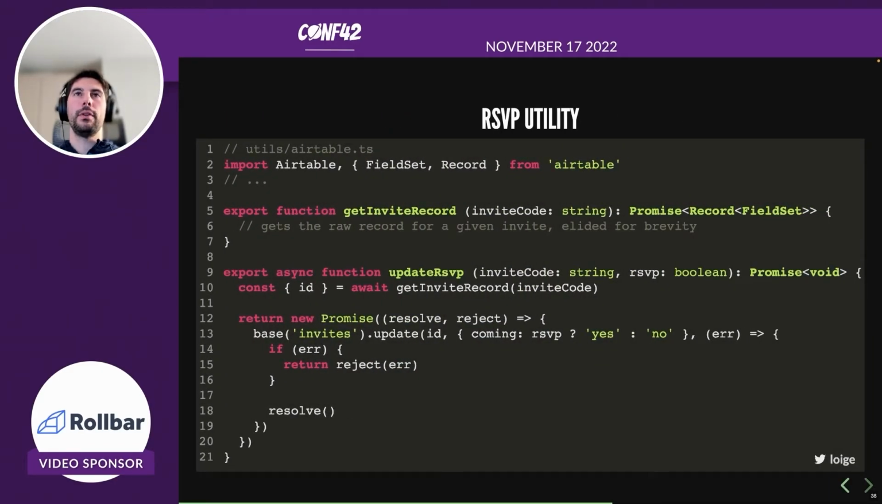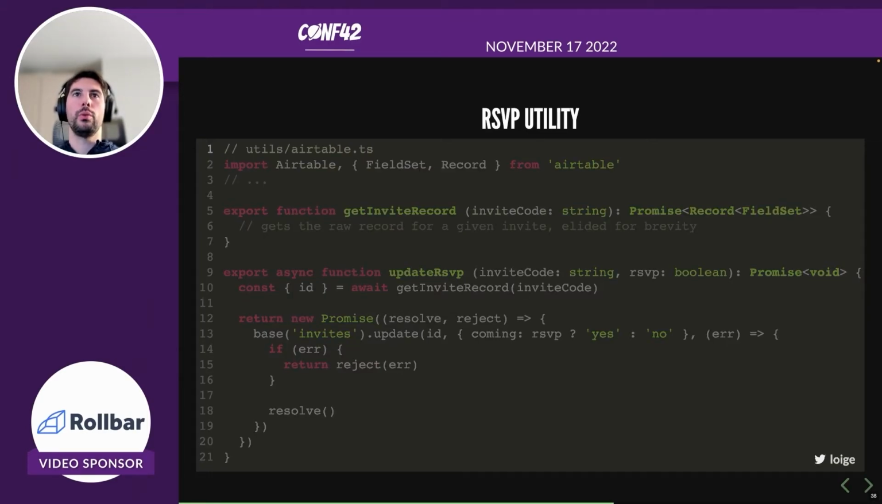Now let's build first our RSVP utility. So a user can say whether they are attending or not. So what we want to do is to basically add a new piece of functionality in our Airtable helper that receives an invite code, receives an RSVP state, which can either be true, I am attending, or false, I'm not attending, and it returns a promise.